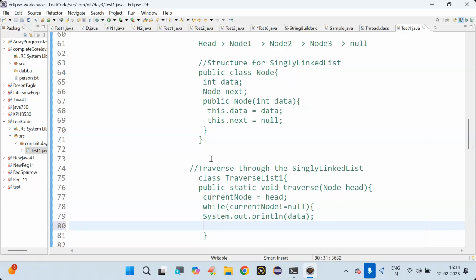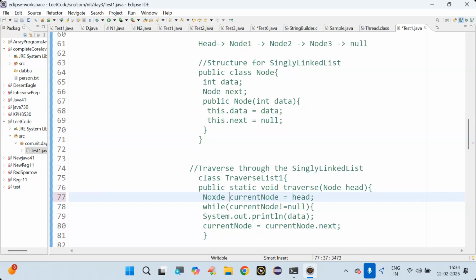Okay. Next, what is the current node then? Current node will be equal to current node dot next. So this current node dot next, if I'm considering, means current node should be of type Node.